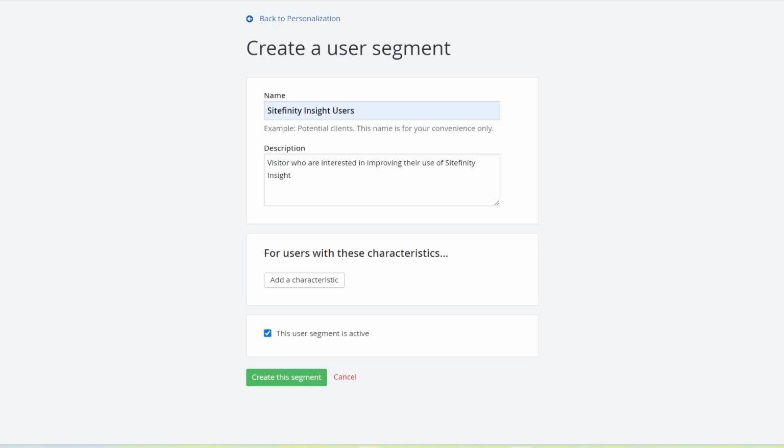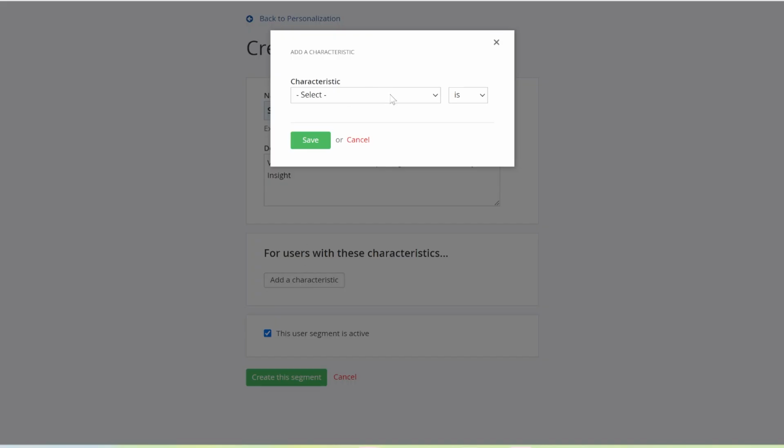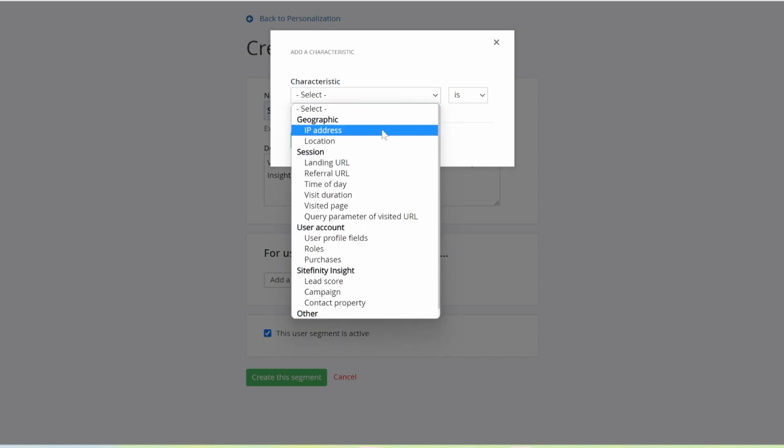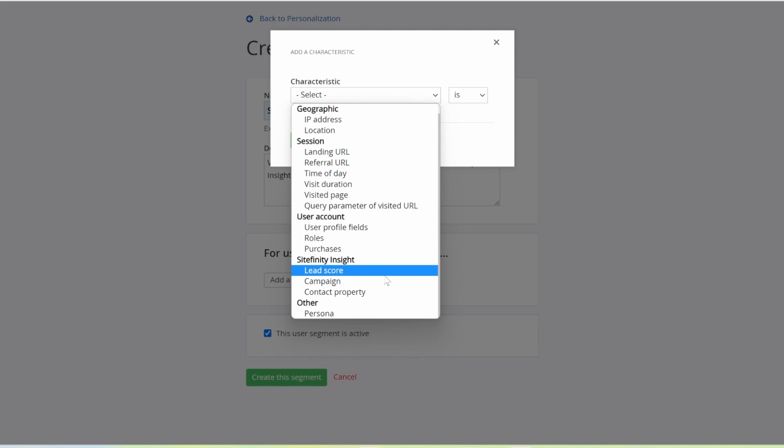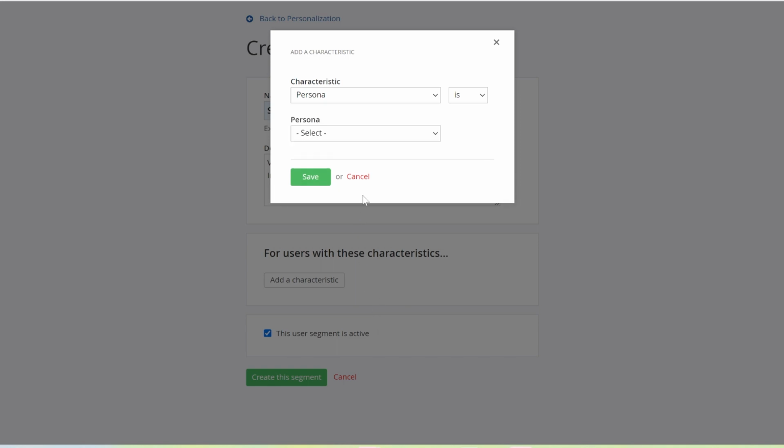Now, that's just the placeholder and a label for this particular personalization targeting rule. What are the characteristics we're going to use to identify that this user can receive our personalization and our specific content? So in this rule set, there are some things you can do within Sitefinity itself. But for the purposes of this video series, we're going to focus on what you can do when you're connected to Sitefinity Insight. So let's start with this persona characteristic.